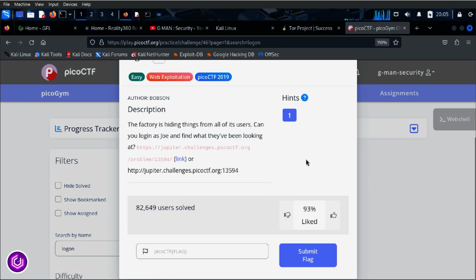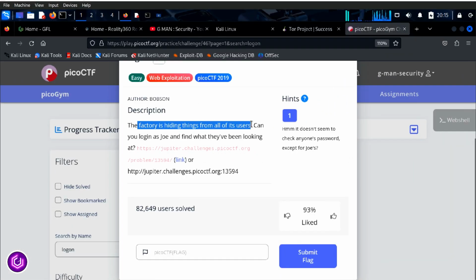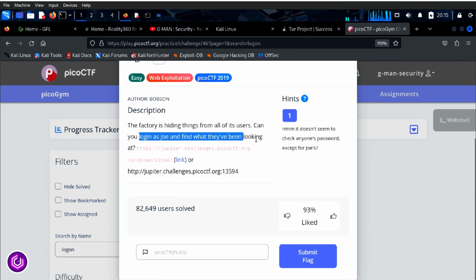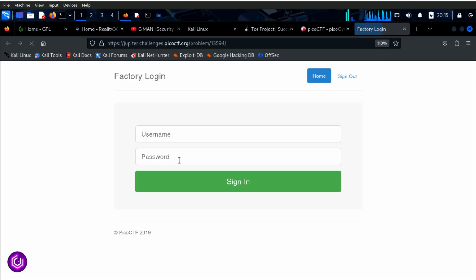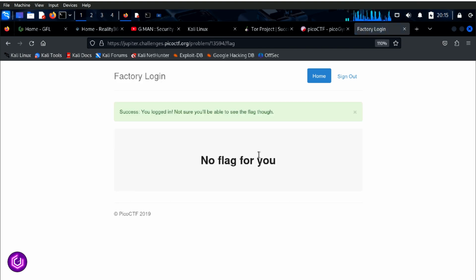This reveals the challenge that awaits. It's an easy level challenge for web exploitation. By reading the description, it says we can bypass the logon by using the username as Joe. I click the link and it opens a username and password box. So I try that here and it logs in, however there is no flag revealed.